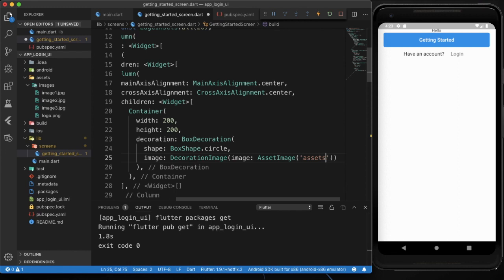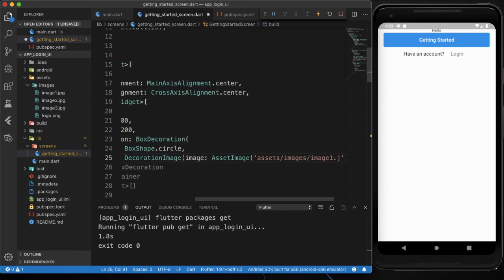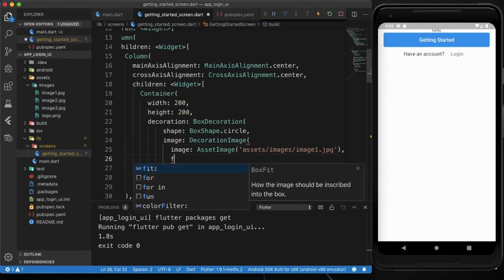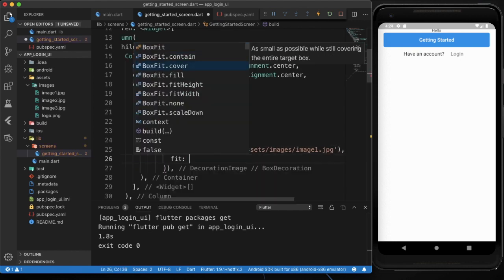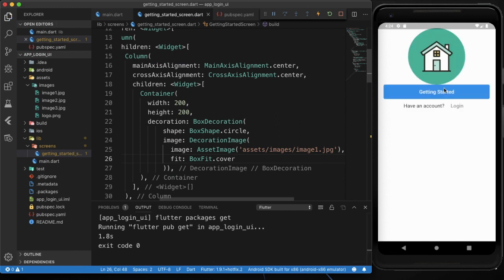So now after that, over here we can use that image. So to use it, I need to provide the path of this image. So this is our image, and fit will be box fit cover. So now save it. So this is our image, and after this image we will provide some text, a title and a short description, right?